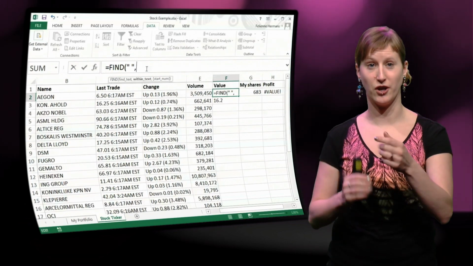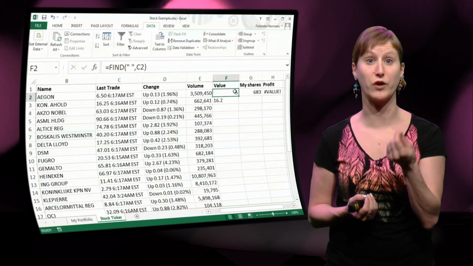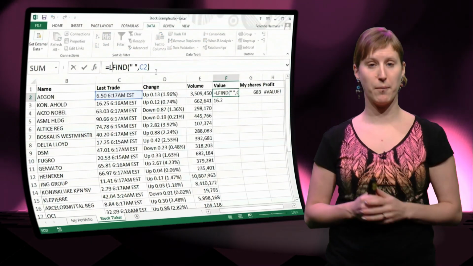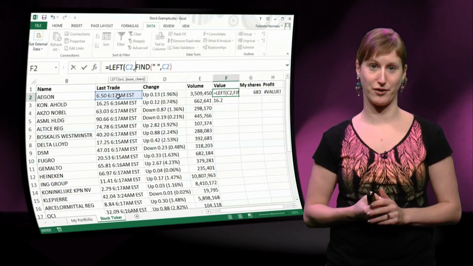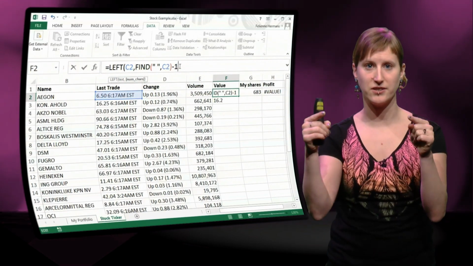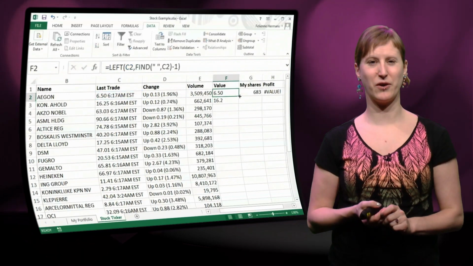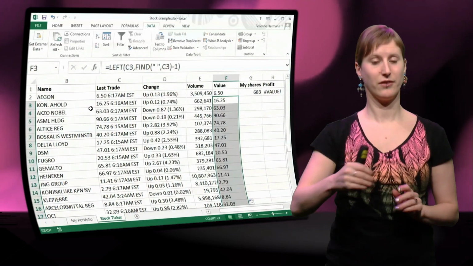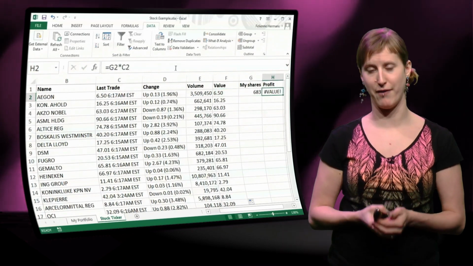What the find function does is, in a given text, it looks for a specific value and gives you the location of that string. So you see here the space is in the 5th position in our string, and we can use that in our left function. Now I'm not going to take 4 or 5. What I'm going to take is the location of the space. And then I need to deduct 1 because I don't want to include the space, I just want the first part. And if I drag this formula down, you see nicely that I only have the value.